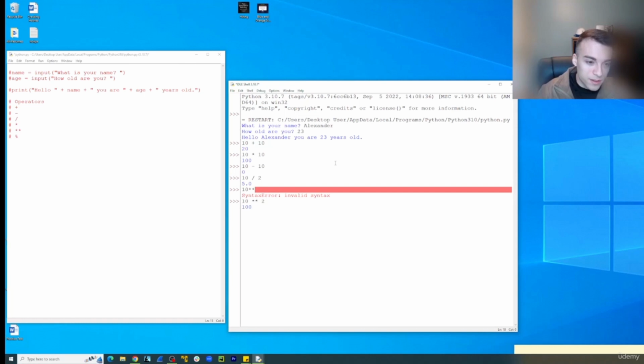We'll just do it like that. It's the exponent of 2. And we can do that modulus. Right. So we can do math in the terminal and get real-time results right away.